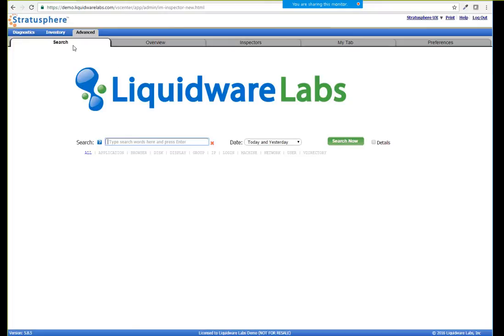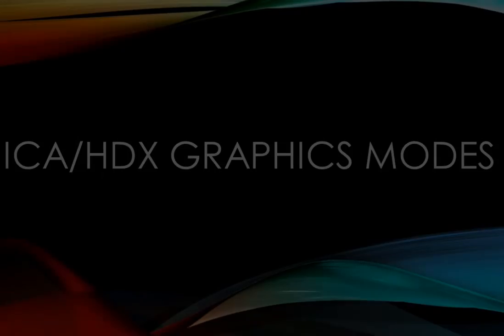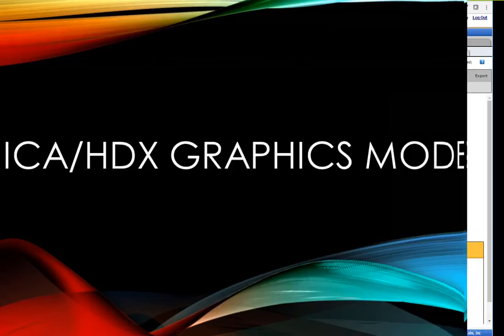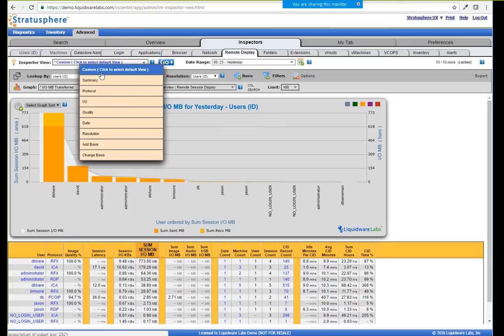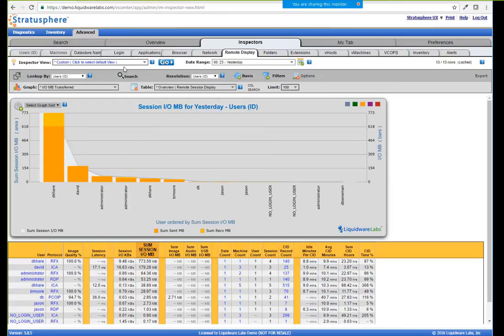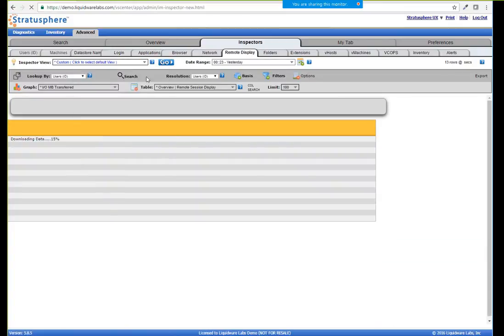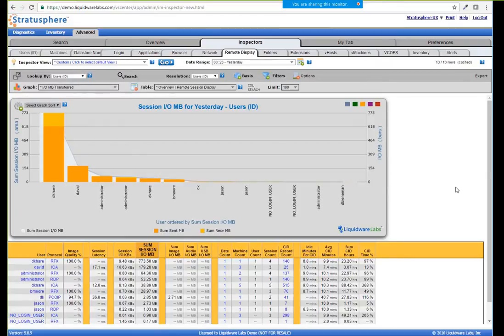All right, so I'm going to switch over to an inspector. I'm going to switch over to the remote display inspector. I'm going to go to the default view, which we all know if you're lost in inspector, you go to the top left and you click custom, or click here, click to set default view. So once you start changing things in inspector, this will change to that custom up there. And then if you want to go back to the default, you click this and it goes back to the default. So this is the default remote display inspector.